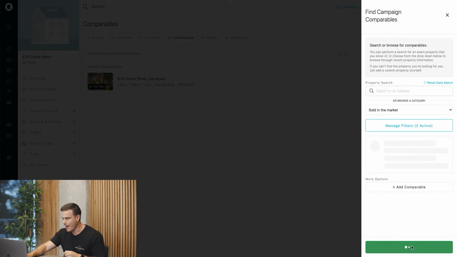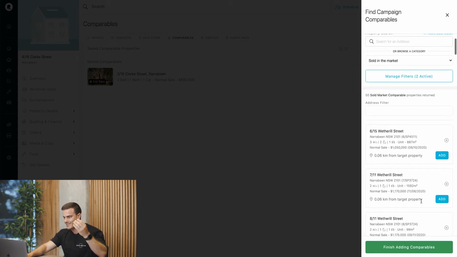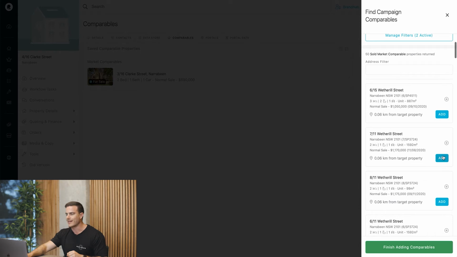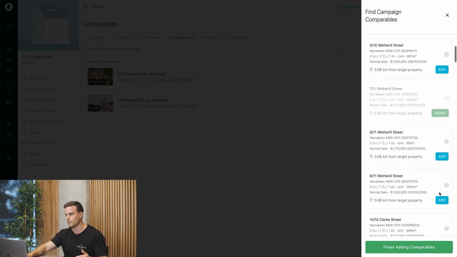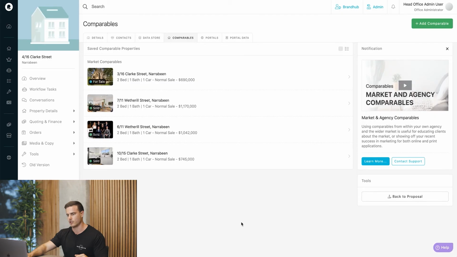I can hit browse, and this will now return a list of properties from my data supplier. Now, this usually takes anywhere between 20 to 30 seconds because it's going to pull all that information. I can now view the information, and I can add in the ones that are relevant to me. So here I go and add them in, and then I can finish.